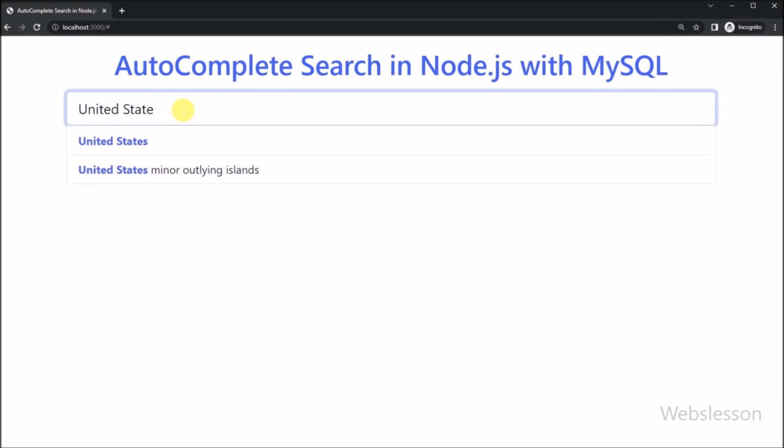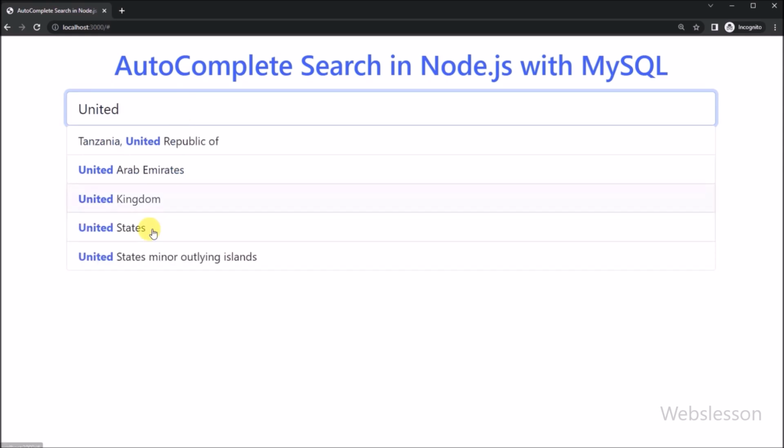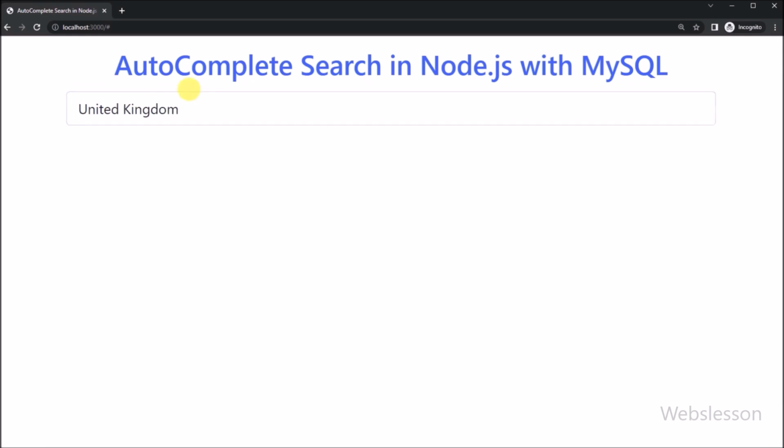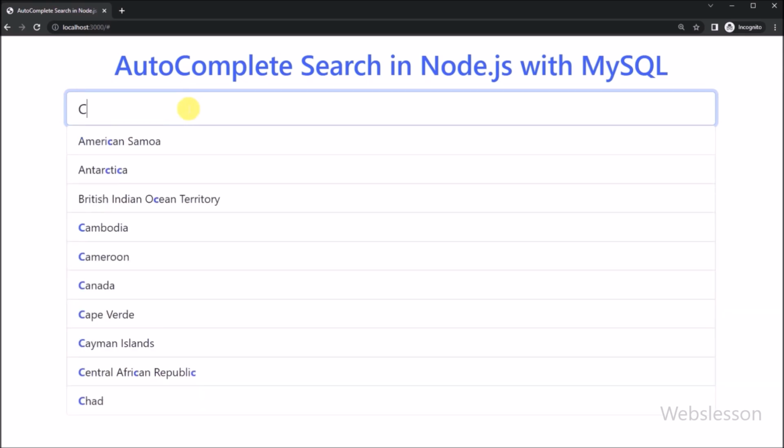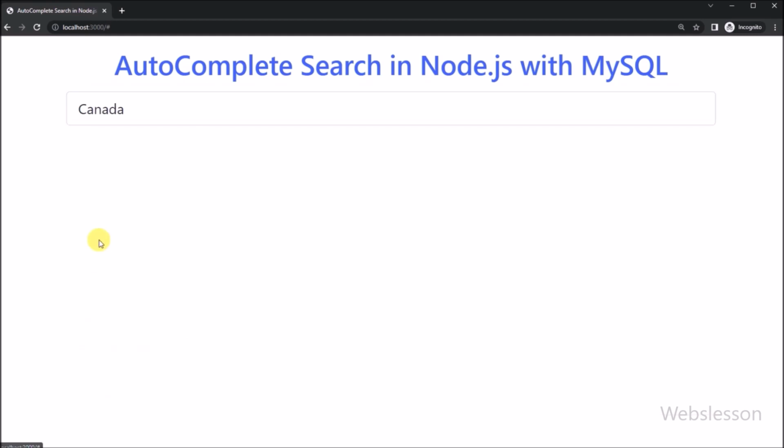We all know that autocomplete is one of the most required features in web development. Under this feature, when we type something in the text box, it provides a list of suggestions related to the query we have typed. This type of feature we will make in the Node Express framework with a MySQL database.